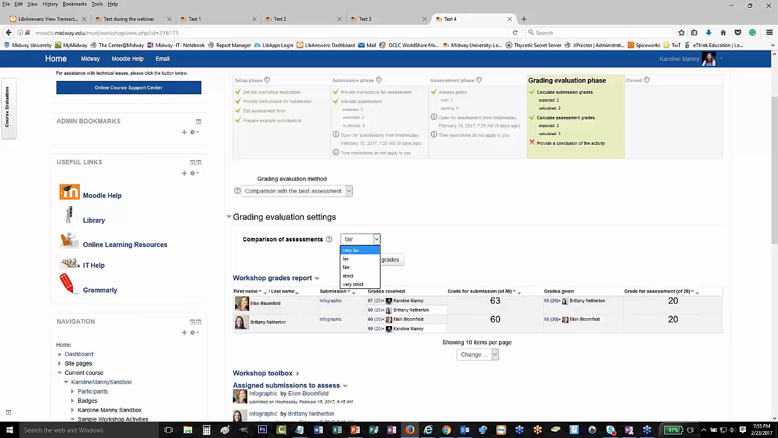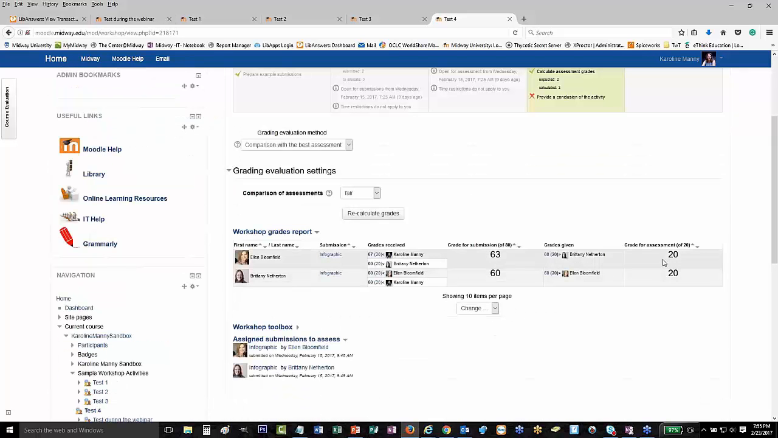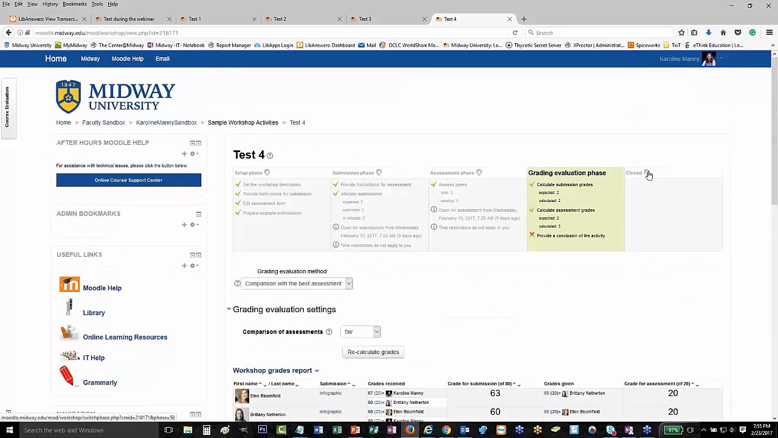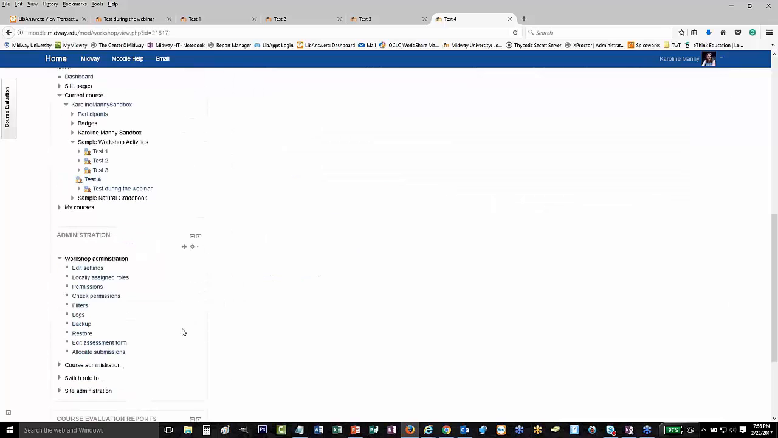This is where you can choose whether the assessment grade is going to be graded very lax, lax, fair, strict, or very strict. And your only option for the grading evaluation is comparison with the best assessment. Once you're satisfied with how your assessment grades are, then you push the workshop to closed, and the students will be able to see their grades in the gradebook.